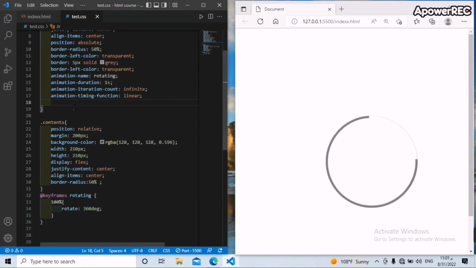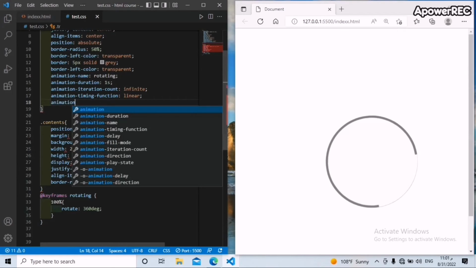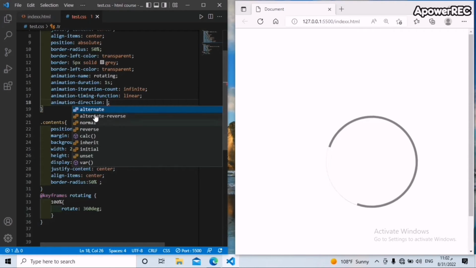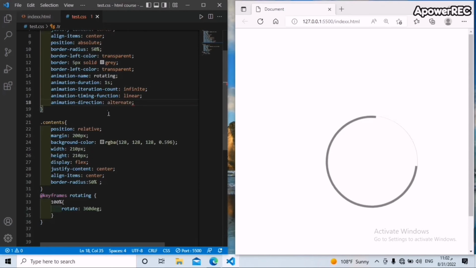So another thing in the animation, we have the animation direction. We have 4 major values for the animation direction. So the alternate, so let's try the alternate. This one will move and then will turn back, will rotate and then turn back. This is what the alternate can do.